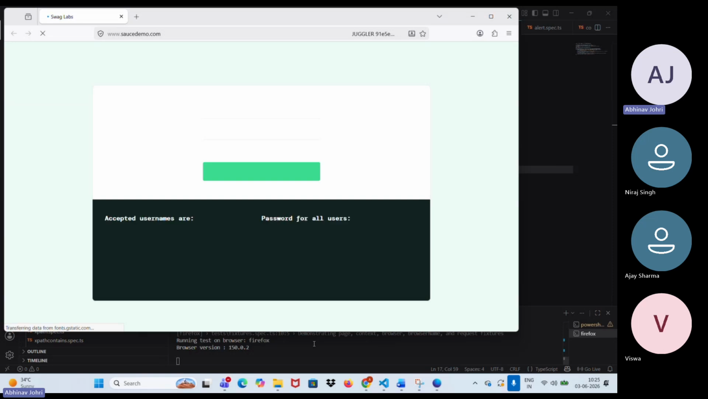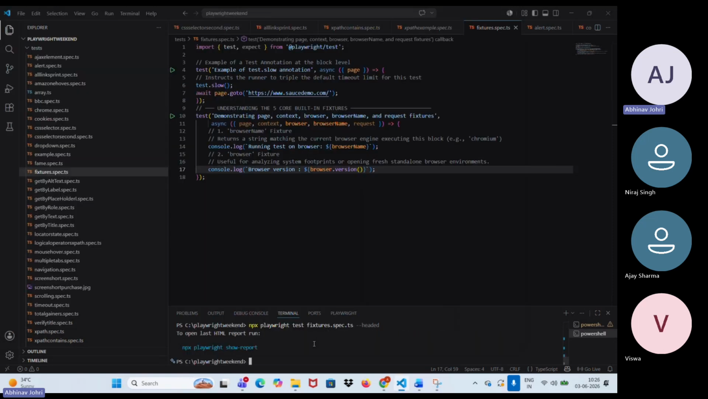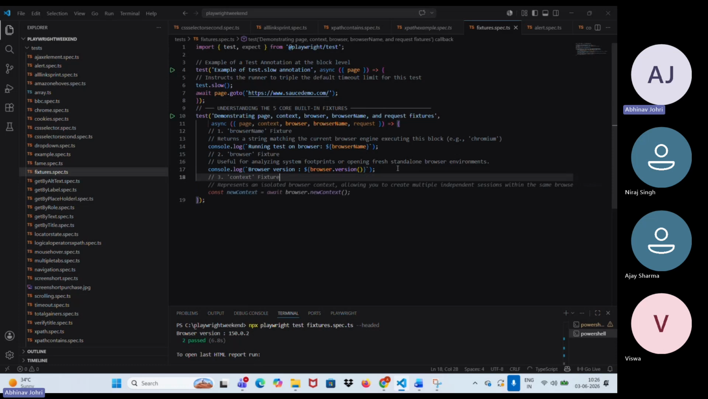See, it already printed down with 1.50. I don't know what it is. So many person came in market. Now, what is context? Context is incognito profile. Remember, context we studied. It's an incognito profile. Third fixture is context.